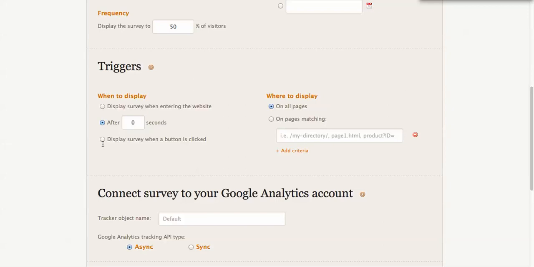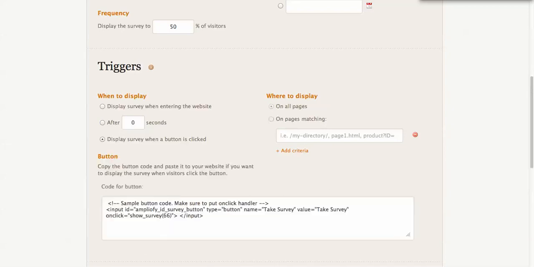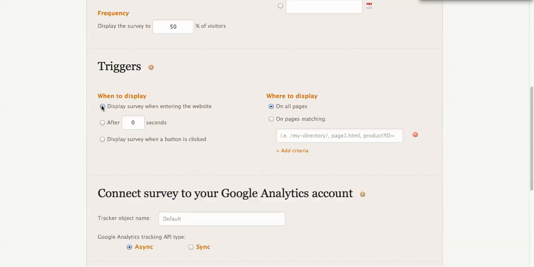Or you can decide that it should only be displayed once a button is clicked. If you select button option, you get a code example to use with your buttons. But let's say we use display survey when entering the website. You can also decide where the survey should be shown. We'll get to the script for Amplify Know, but we typically recommend that you implement it globally so that it's on all of your pages.